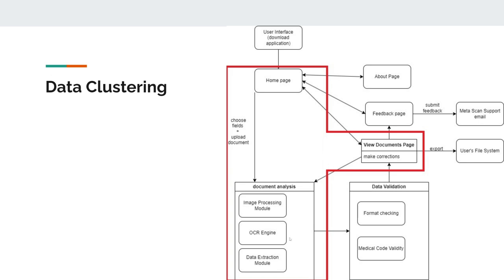Basically, it just ends up spitting out the JSON data to the view documents page, and it allows you to make any corrections you need on multiple inputted forms. So it'll display these forms next to each other so you can compare them and see what's similar, what's different.